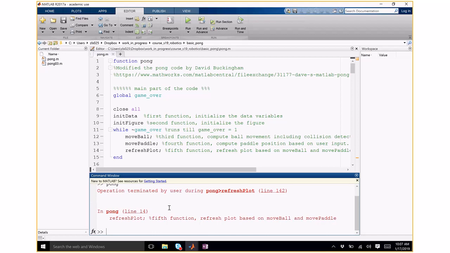If you want to do it in a different programming environment, Python and so on, then you're on your own. You have to learn Python. I'm just trying to use MATLAB for this course so that you can use the same thing for Lego Mindstorms. So that's the first project.